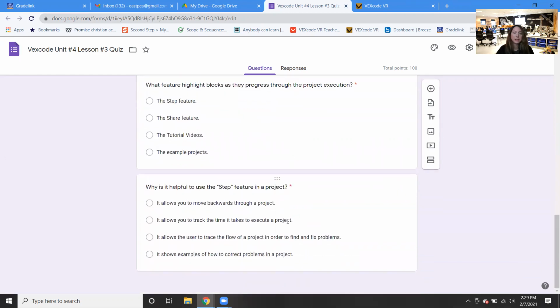And then the last one is, why is it helpful to use the step feature in a project? And it's because it allows the user to trace the flow of a project in order to find and fix problems. It's C. Because when you see it being highlighted each step, then you're like, oh man, it was the 4th step. As soon as it hit the 4th step, it didn't do what I wanted it to do. And then you know to go back to that part.